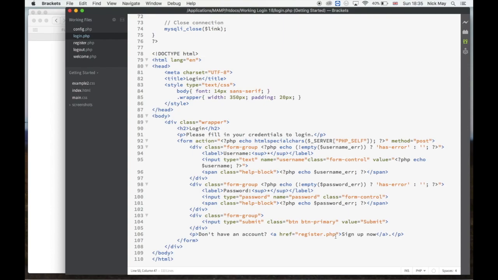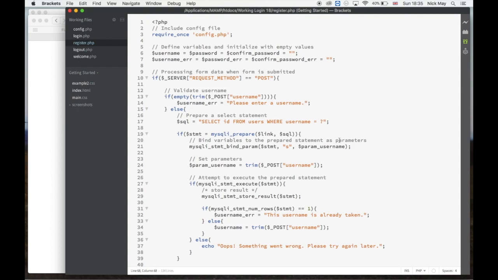But if it doesn't, there's a button down the bottom here as well. It says register.php. The user can register a new name. So we click on register.